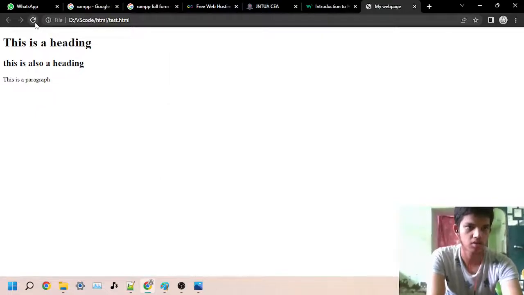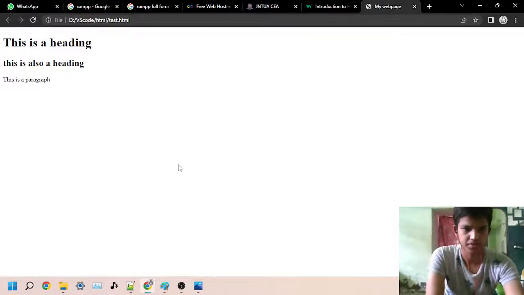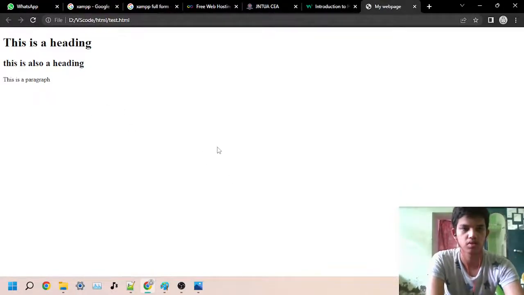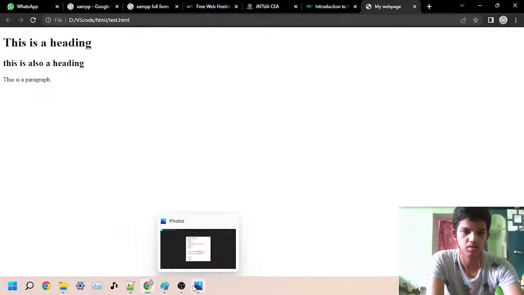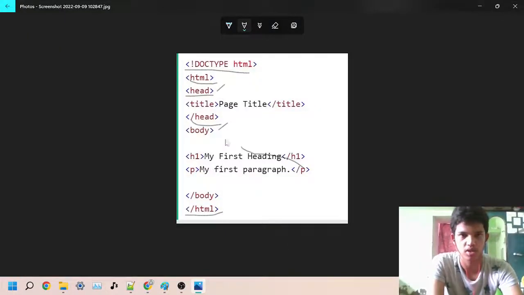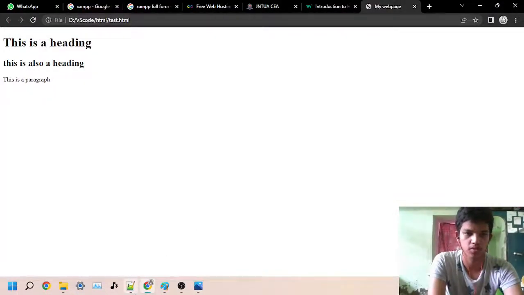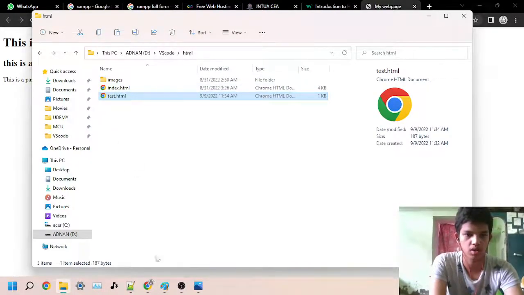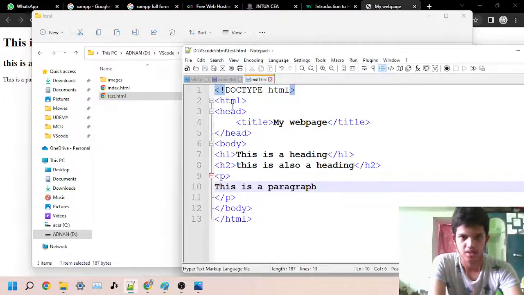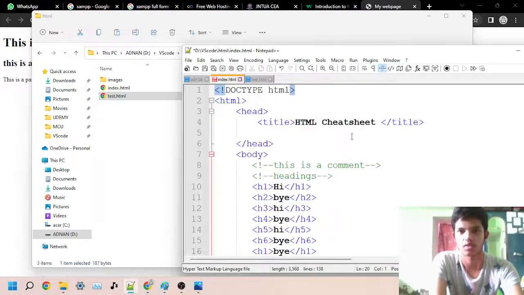Let me reload it. This is a simple way of using HTML. There are various tags in HTML, so I can display it as you wish. For example, I have also written another HTML file. So let's see this.